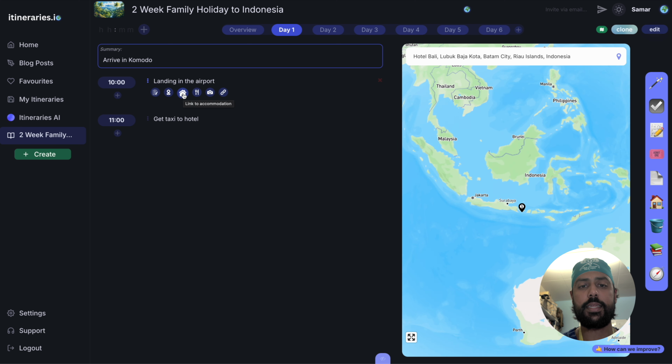So you can do the exact same for residences. You can save the location of the hotel you're staying in. You can save the locations of any restaurants. You can save photography spots, and you can add useful links.